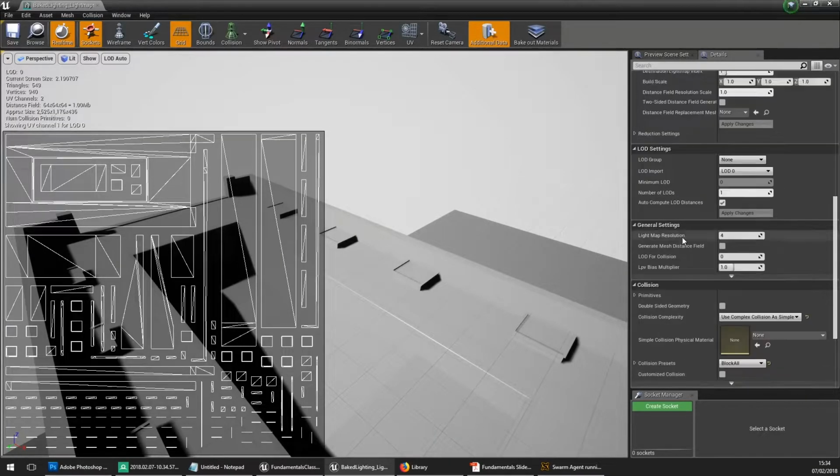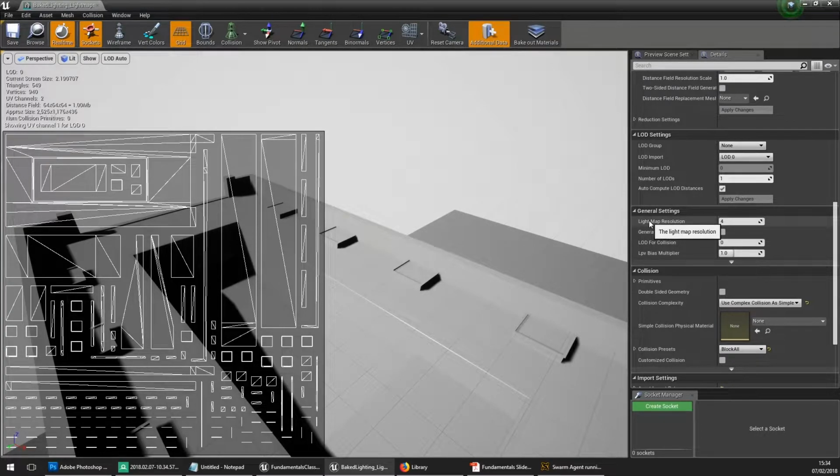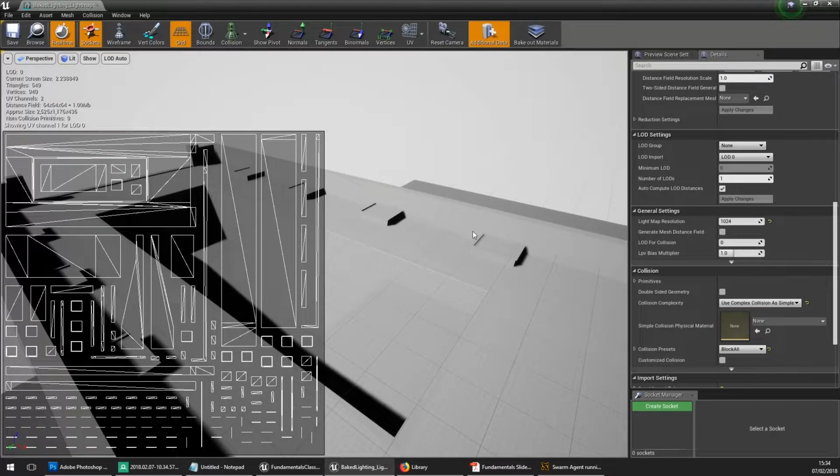The one thing we should set before we do that though is in general settings here you can see light map resolution is set to 4. It's 4 by 4 pixels in other words, and that's very small. So the size is kind of dependent on the model and what kind of project you work in. But in this case a value like 512 or 1024 is probably justified because we want to have very nice detail going on in the light map.